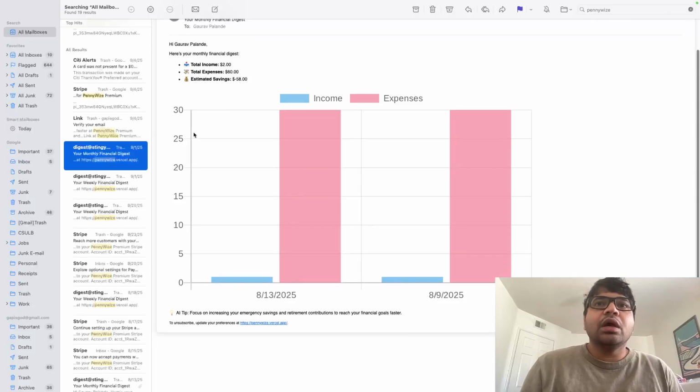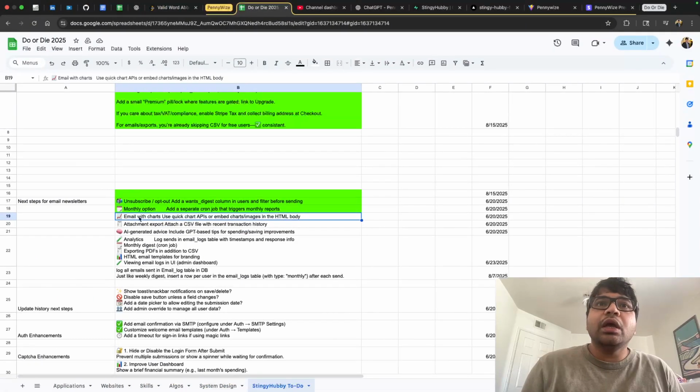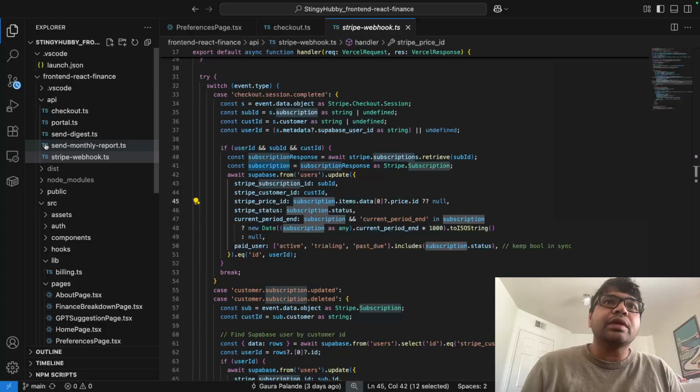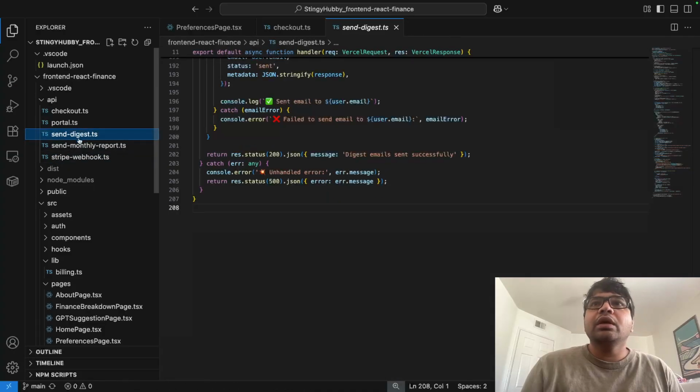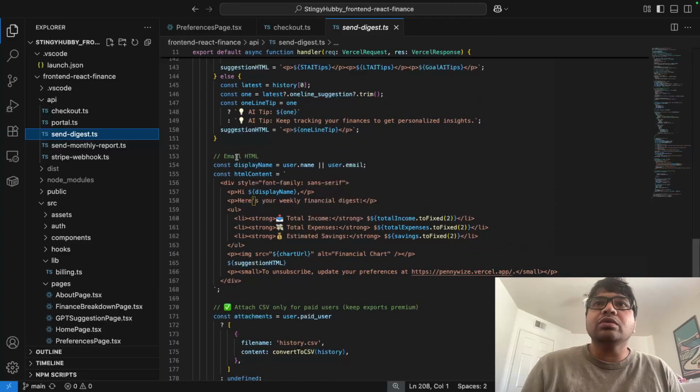Looking at the current requirement that we had, the current requirement was talking about email with charts, use quick chart APIs or embedded chart images in the HTML body. Now this kind of brings us to the idea that we would be expecting within our send digest and send monthly report. Within this we would have the HTML body, so that one is going to be this one, email HTML, and within that we would have our chart.